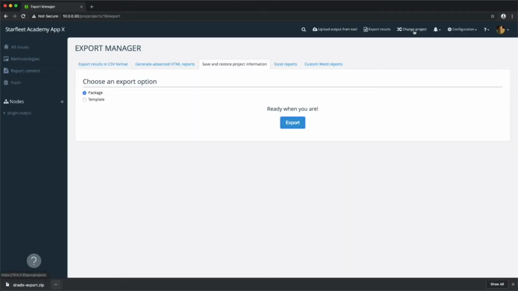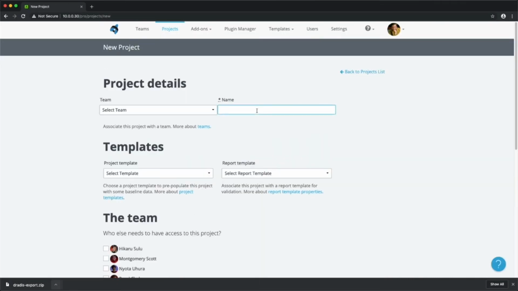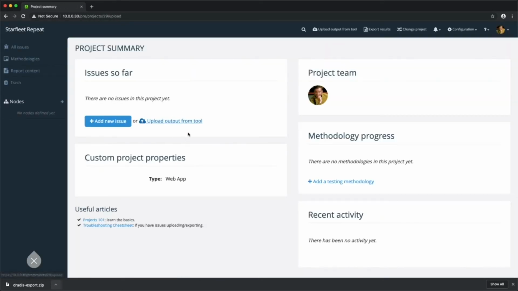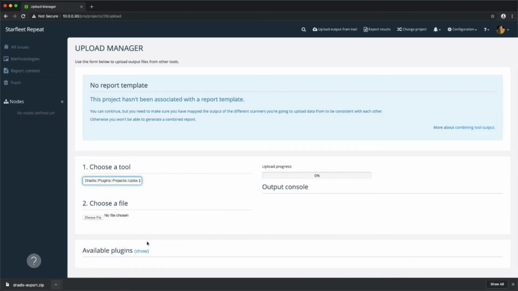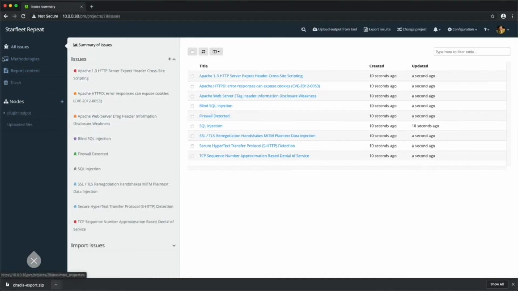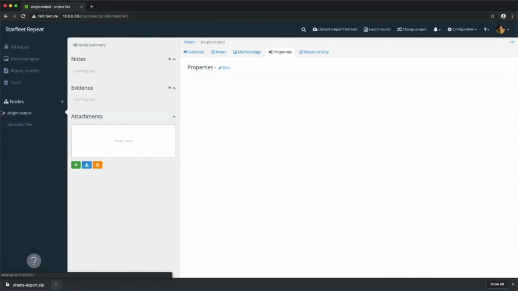In order to get the entire project imported back in, we'll need to create a new blank project. And with the blank project created, we'll go ahead and enter it, upload the output from a tool, and this time we're going to select Dradis Plugins Project Upload Package. And now we can see that it's imported the entire project back in just as it was in the previous project. All of the issues, methodologies and their status, report content, nodes, and various uploads and attachments and bits of evidence are still here.